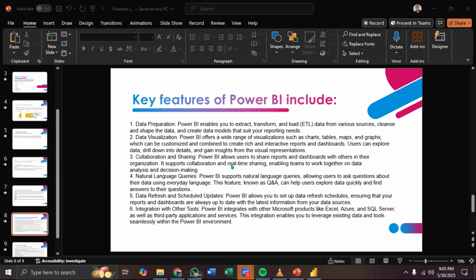Okay, I'm back. So the first one is data preparation. That's one of the key features of Power BI. They said Power BI enables us to extract, transform, and load data from various sources, cleanse and shape the data, and create data models that suit our reporting needs. Don't forget this: ETL, extract, transform, and load. Extract, I'm bringing it from somewhere. Transform, I am taking it to Power Query. And then load, I am taking it back to Power BI.